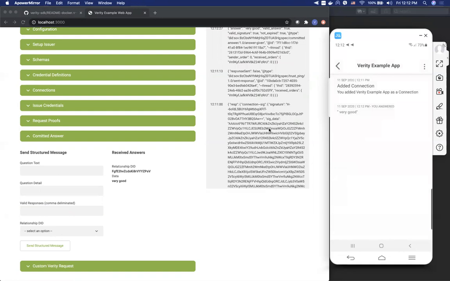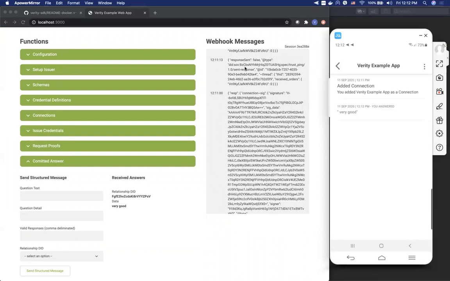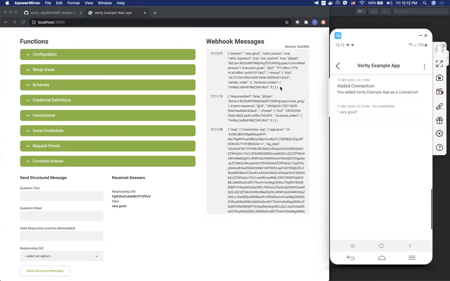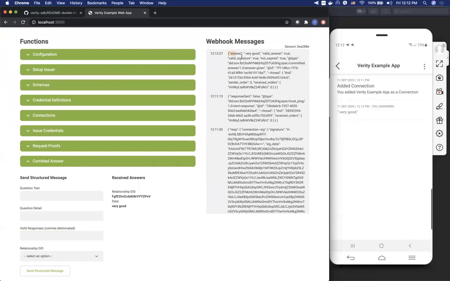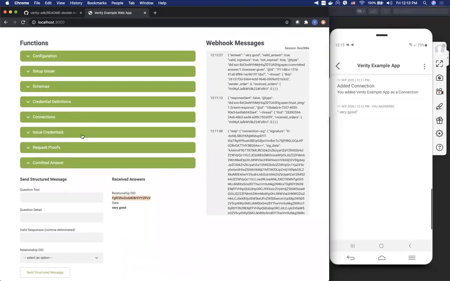And it will here appear in the webhook. You can see here all the messages received on the webhook. So we received an answer very good, and the signature was successfully validated. And here also in received answers, we see that we got the answer very good from the connection to which we sent a question. I won't show the other functionalities like issue credential or request proofs, since you already saw this in the previous recordings.